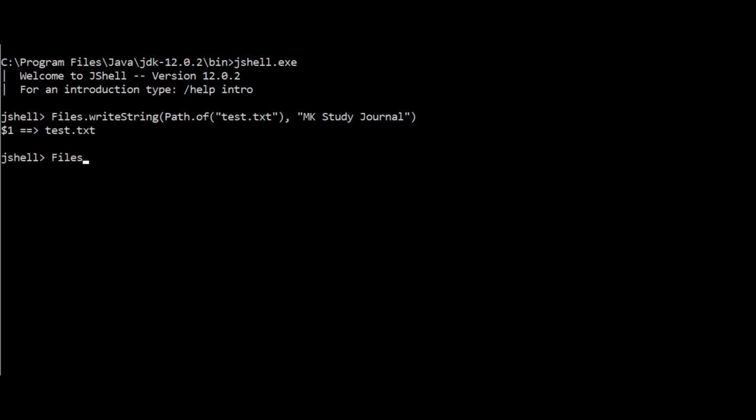Let's read the file again. So Files.readString, and simply we are passing the path over here, Path.of, as it is the same directory, so just pass the name of the file, test.txt, and here you can see it simply read the content of the file. So here we can see how easy it is to read and write a file using the Java 11 Files methods, readString and writeString.